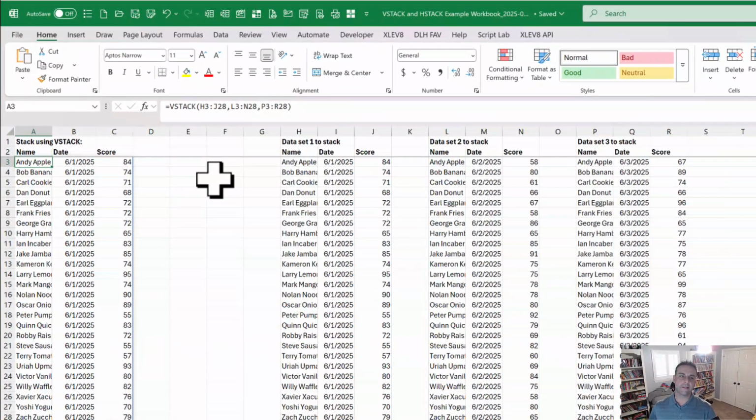Both VSTACK and HSTACK are extremely similar, and they can be very simple to use. So we're going to look at a few examples of each of them, and we'll end with that crazy one that combines them as well as many other custom functions. Let's start with a basic example of VSTACK.